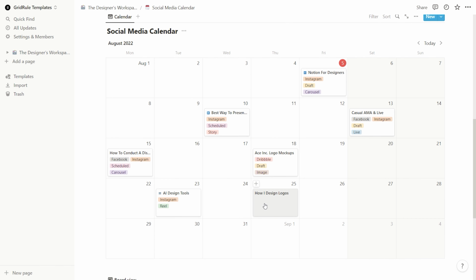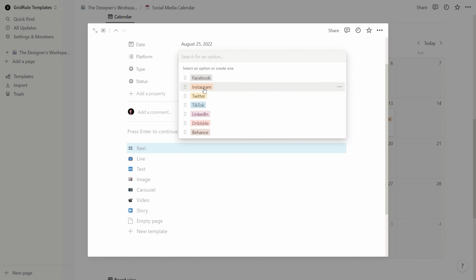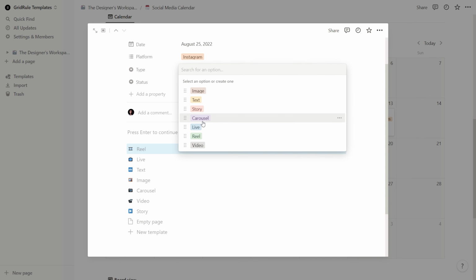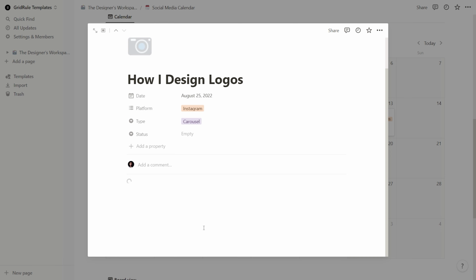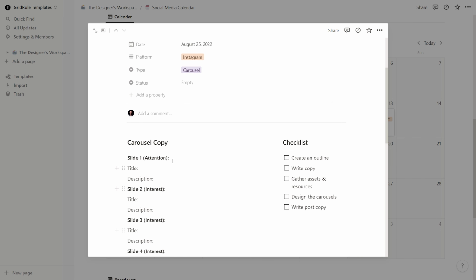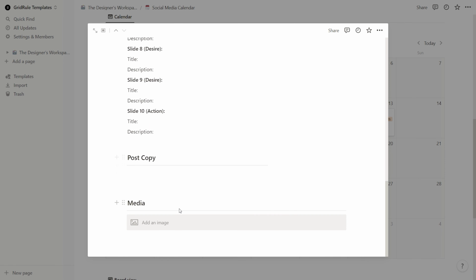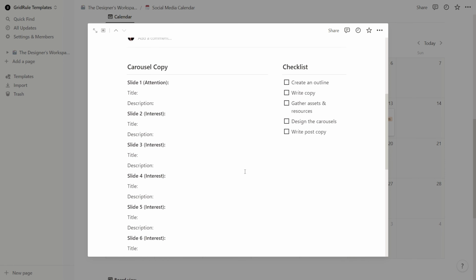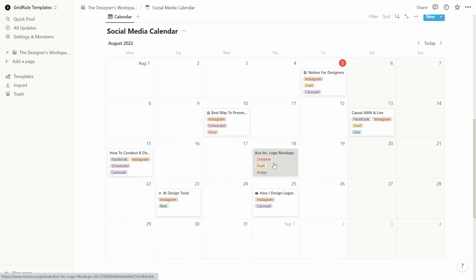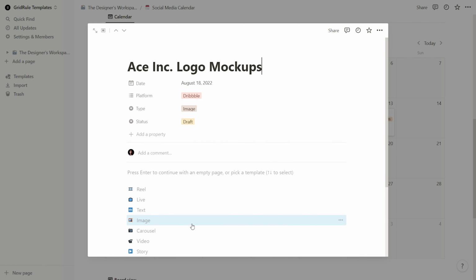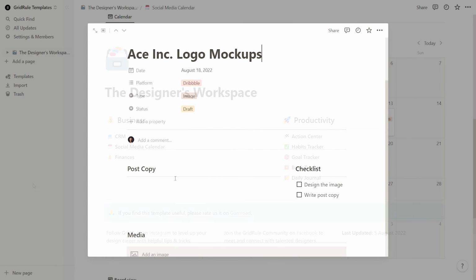After dragging the content to the calendar, you can create the post copy by loading any of the content templates. There are templates for reels, carousels, images, stories, and more. Each content template is designed specifically for that content format so that you can create your content faster. With this advanced social media calendar, you can say goodbye to any other social media calendar tool you were using. Having your content creation process right inside Notion will help you create content more efficiently and free up your toolbox.